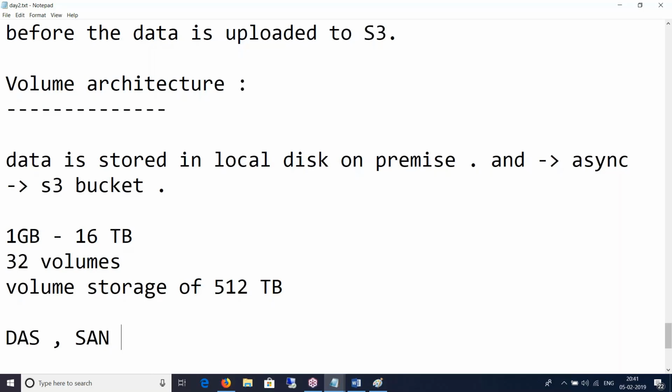So whenever the data is being written or read from the storage volumes, the data is stored and retrieved from the volume's assigned disk. These storage volumes will help the servers in your data centers to read and write the data to the local disk in your data centers.